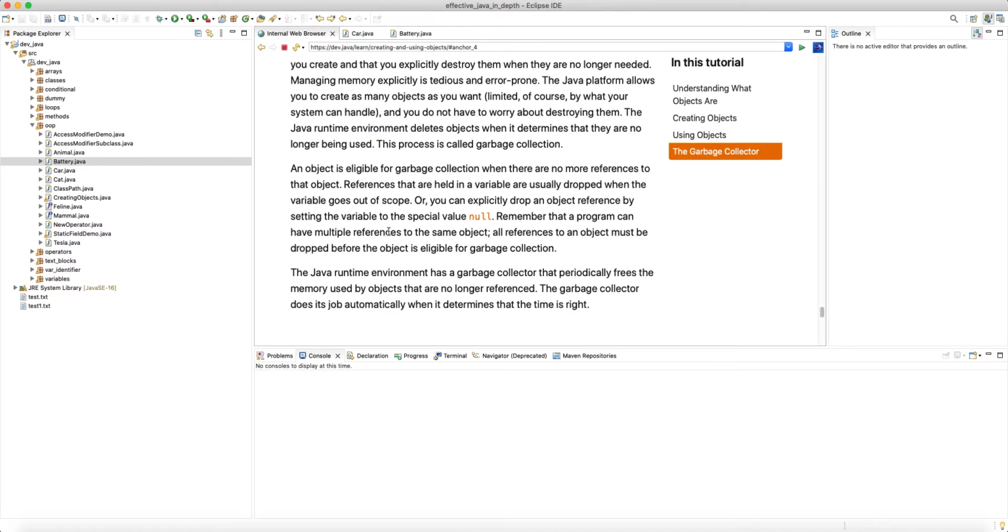So let's see. We saw that an object is eligible for garbage collection when there are no more references to the object. References that are held in a variable are usually dropped when the variable goes out of scope. Or you can explicitly drop an object reference by setting the value to the special value null. So this is another thing.